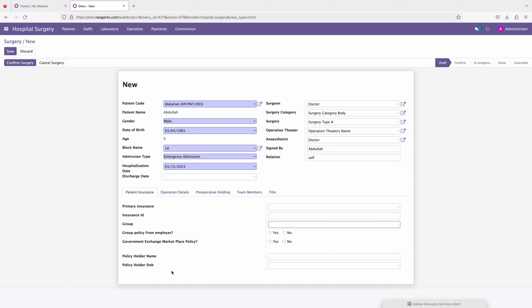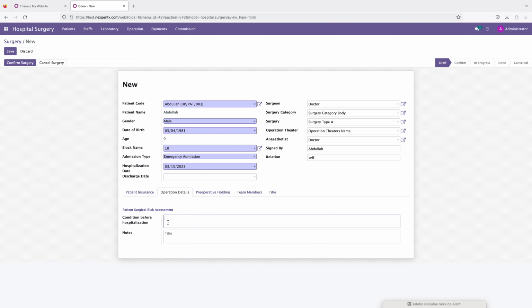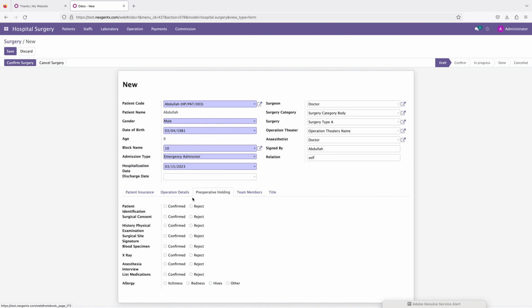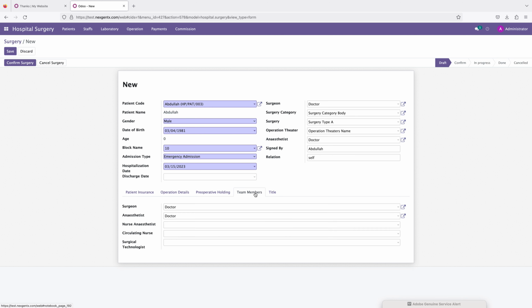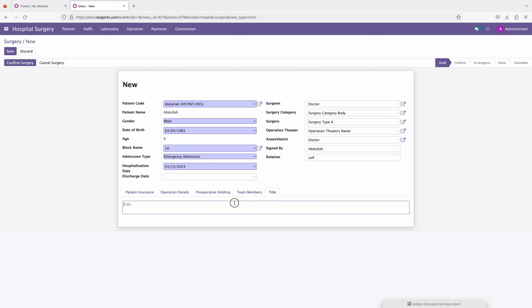This surgery amount may be fully covered by this insurance, or maybe 75% or maybe 90%. So this is very important to put this insurance type, and the policy holder name, policy holder DOB, everything we need to put here. Operation detail, here we put the operation detail. Here we have some confirmation. Here the team members who joined this surgery, title and everything.